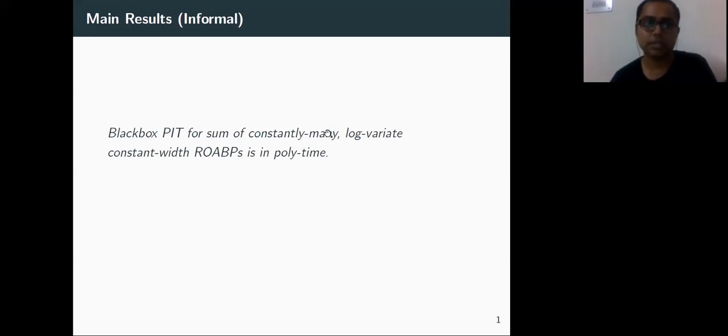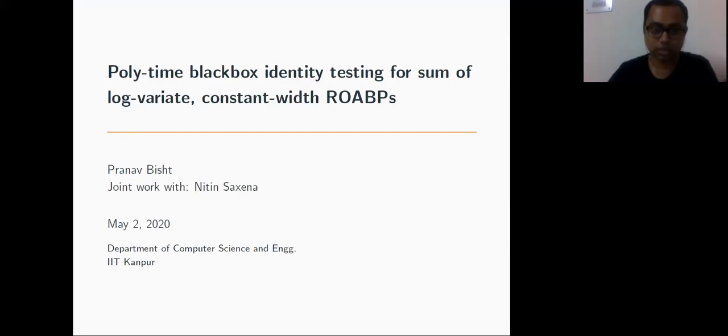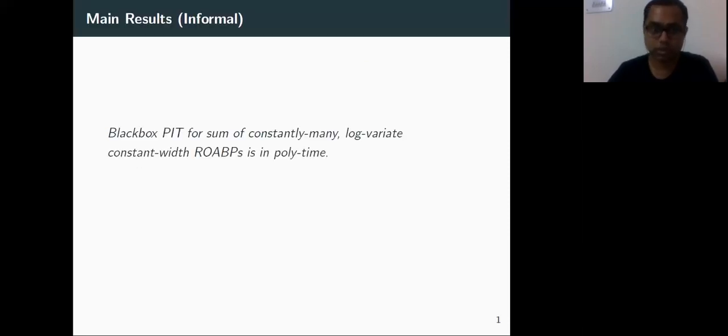First I'll state the main results of our paper informally. This talk is based on a recent paper, a joint work with Professor Nitin Saxena. The first main result is that blackbox PIT for a sum of constantly many log-variate constant-width ROABPs is in polynomial time. Those who are familiar can understand which model this is, but most of the audience might not be familiar, and there is no need to worry. We will define everything in the coming slides.